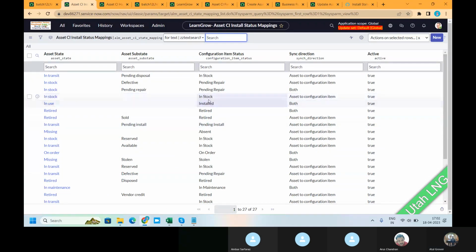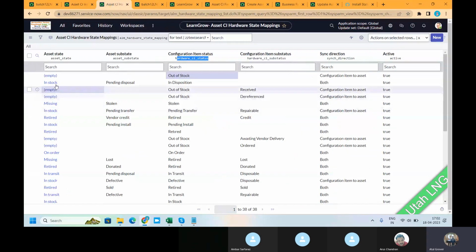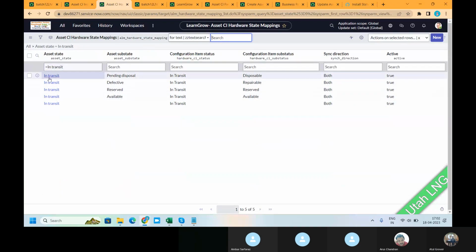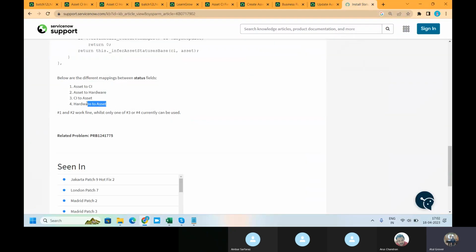Here, In stock practically should go in transit. But if it goes in transit, it will come here as well. Do we have something in the in transit? It's saying pending disposal. Let me see here. In transit, nothing is working on that part. Because remember this particular fundamental: only one of these two will work.